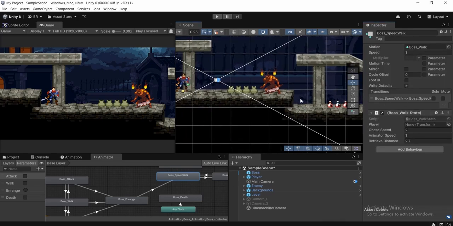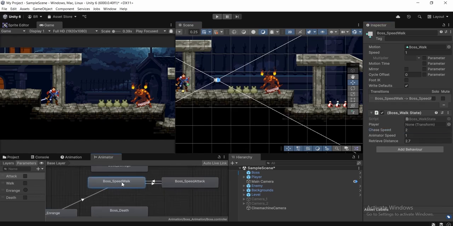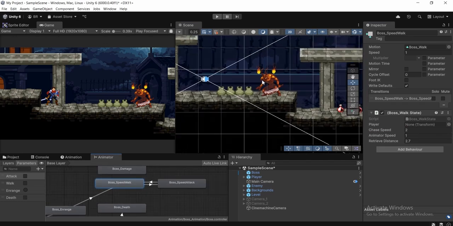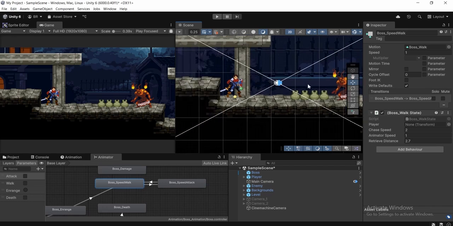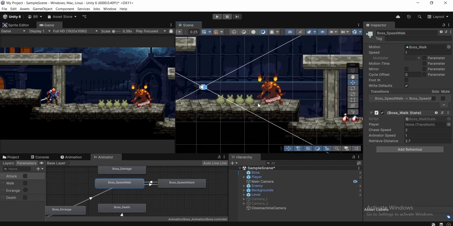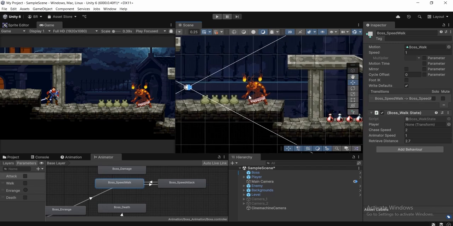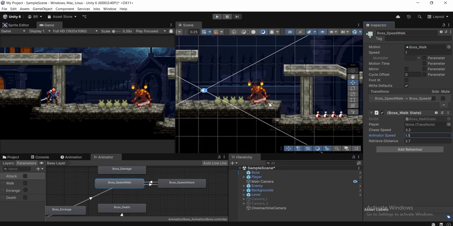And now I want to increase the chase speed, because we just moved over to this boss underscore speed walk. Now this enemy should be a little bit aggressive, and it needs to chase our player game object a little bit faster. So that's why I'm going to set the chase speed to something like 3.2, and also I'm going to set the animator speed to something around 1.2, 1.5. Basically I just want to speed it up, that's why.